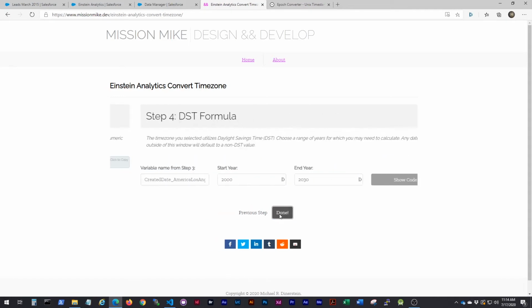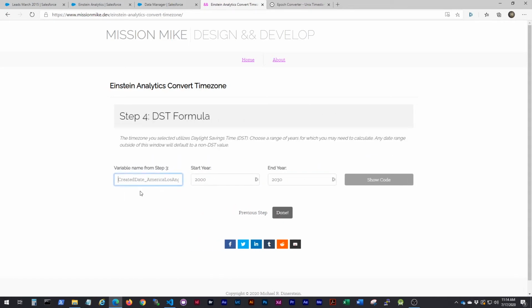over here. And I'm going to go to the next step. Now I'm going to paste in that variable name that I just copied. And because it's going to be calculating when daylight savings time starts on an annual basis, I need to input a start year and an end year here. So if you weren't getting leads or creating cases before the year 2000, then you don't need to go back further than that. If you only had Salesforce active since 2010, you can add 2010 here if you're dealing with created dates and system dates. It does not have to use the default 2000 to 2030, but I'm going to keep that in place here just for the example.